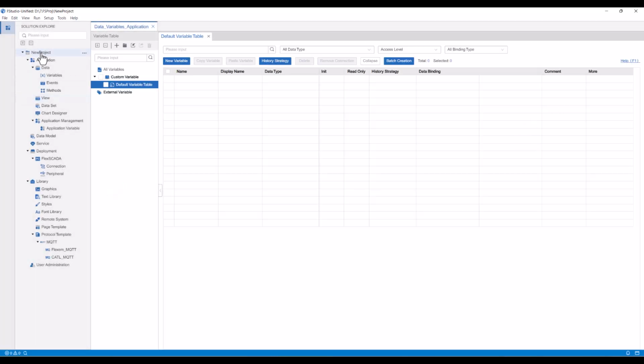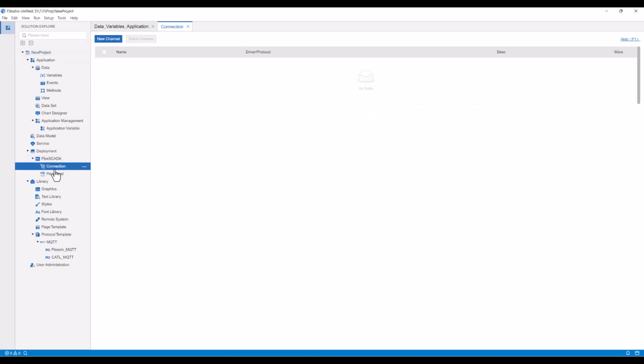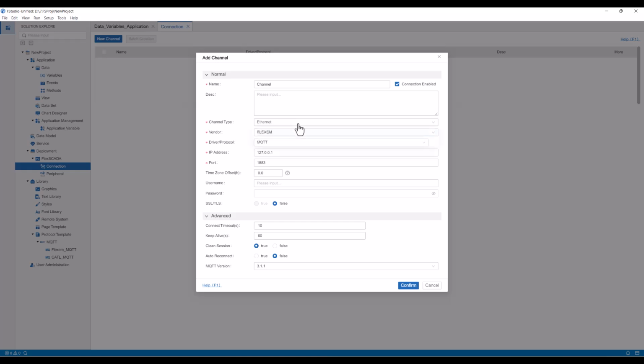Now here we can see there is a project tree on the left side, and the first step when we create a project is that we need to connect it to other devices. You can click on New Channel and choose the channel type, Ethernet or serial port. And vendor, you can choose Flexem or others. And drive protocol, MQTT, and others. Here is the IP address and port. Confirm.